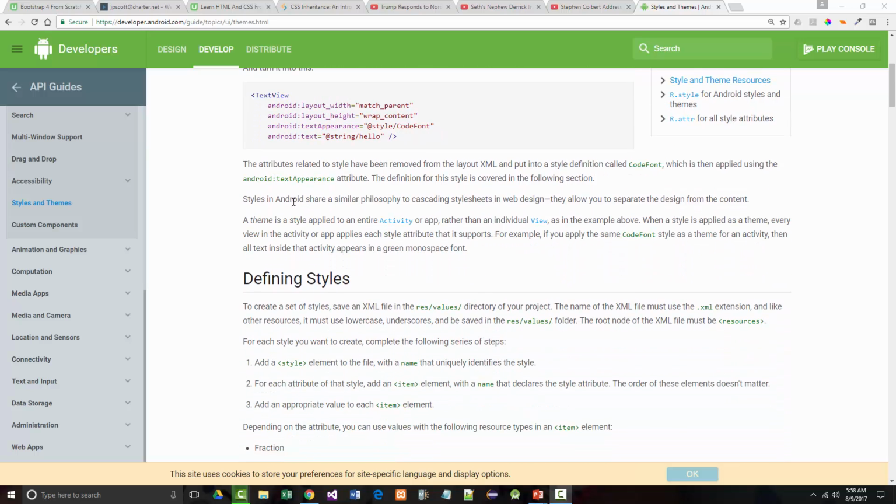So it says, styles in Android share a similar philosophy to cascading style sheets in web design. They allow you to separate design from content. So styles are an aesthetic tool.